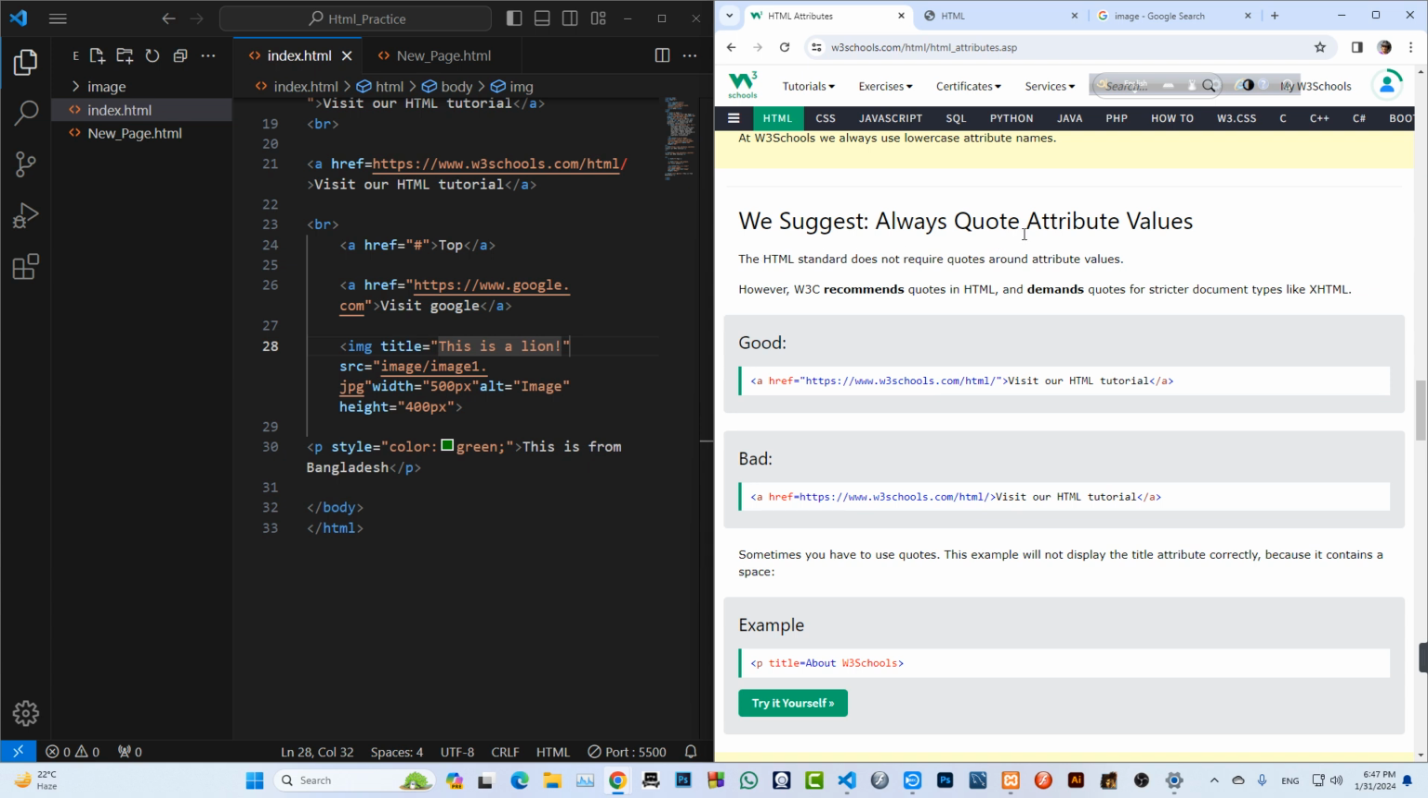We suggest always quoting attribute values. The HTML standard does not require quotes around attribute values. However, W3C recommends quotes in HTML and demands quotes for stricter document types like XHTML.